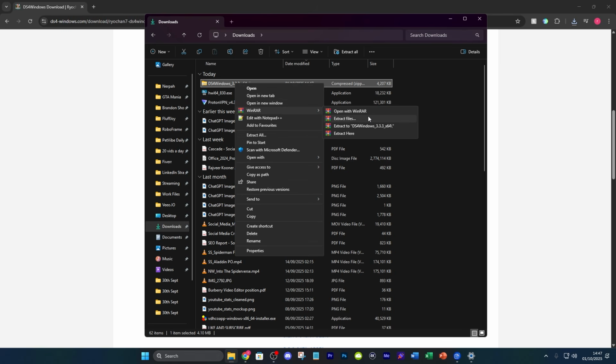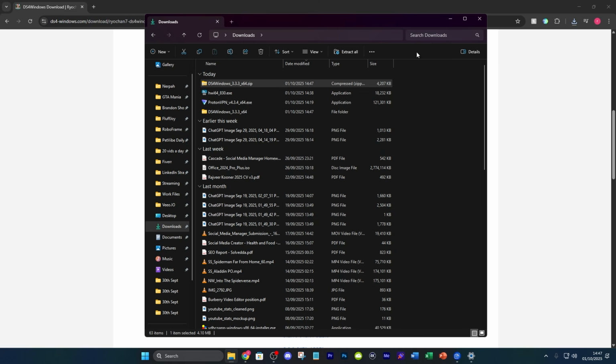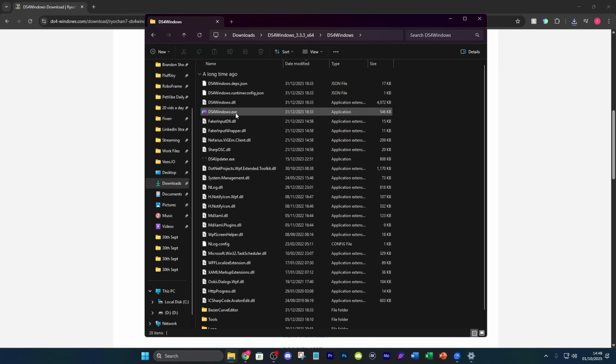So I'm just going to use WinRAR, and then I'm going to extract it to the folder itself. As you can see, it's right there. So what I'm going to do is go back to my downloads, open up the folder, open up DS4Windows. Now, as you can see, DS4Windows.exe is right there.